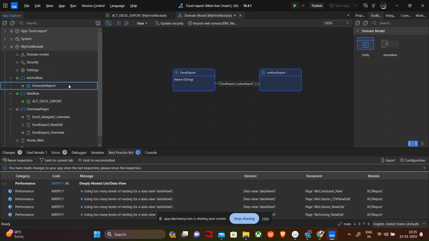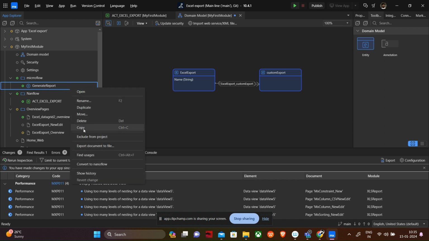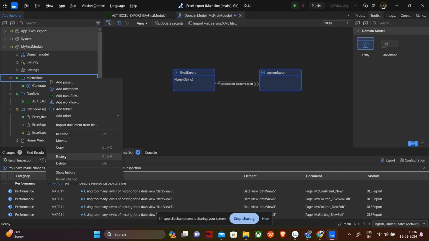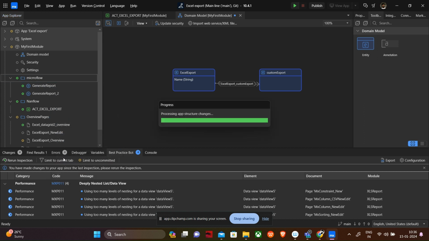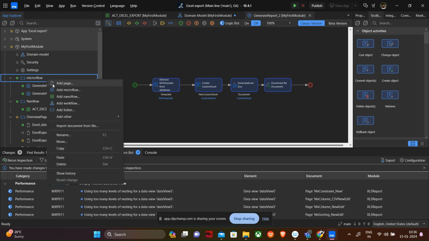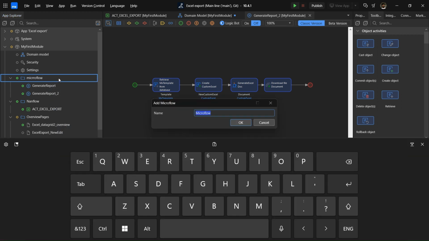We can make use of the previous microflow we have created. Duplicate the microflow, or copy and paste. Create a new microflow to filter the data to export.